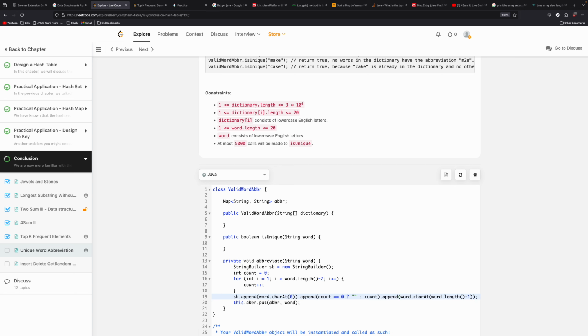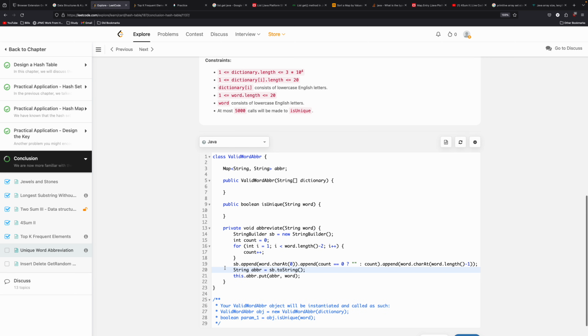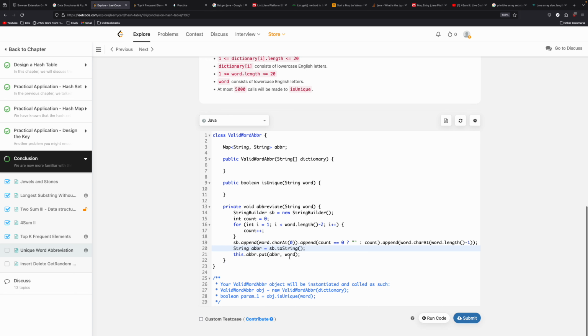Cool. So now that we have the SB, we're going to do string abbreviation is equal to SB dot toString. Don't really need it, but I think it's probably better to do it this way. Cleaner. And then we'll just put it in. And I think that's good. So we'll abbreviate for each word.